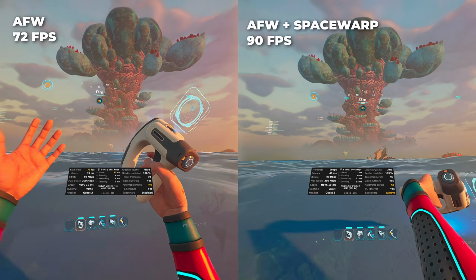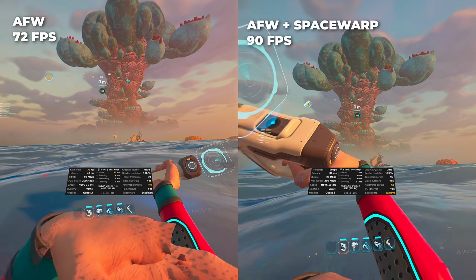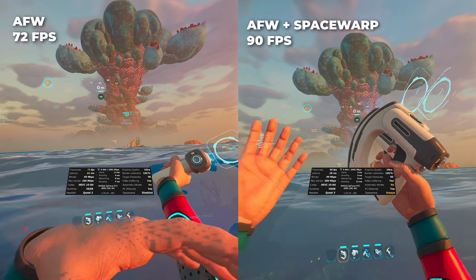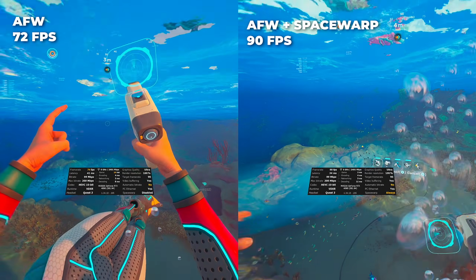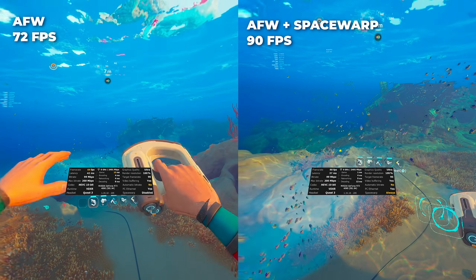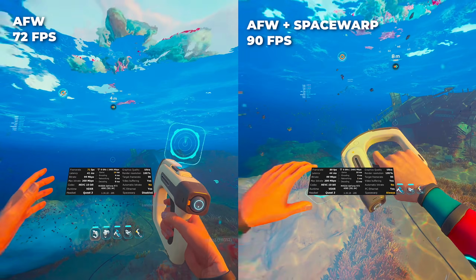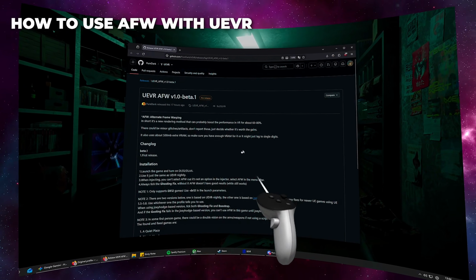I also tested it with Space Warp and it works, but the warping is very intense. It looks really stretchy, so I don't recommend using it completely with Space Warp. If you absolutely need the performance, you can try it. So this is how you use AFW with UEVR.